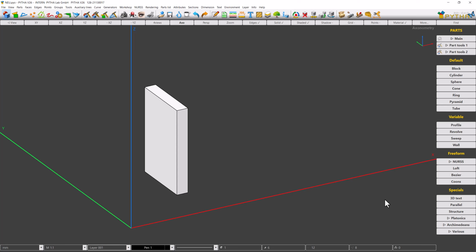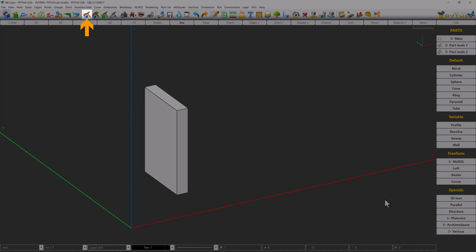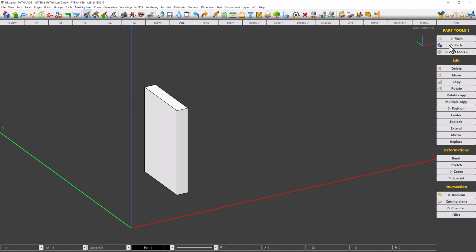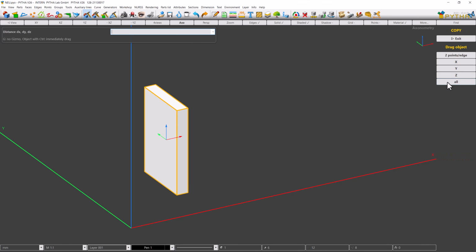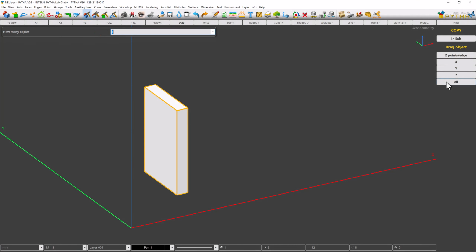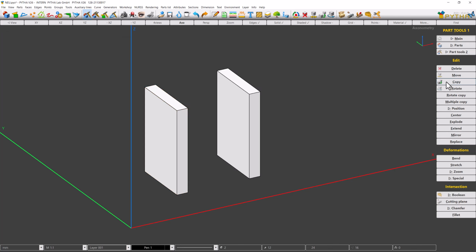We will now create a copy of the block using the Copy command. The command is explained in detail in a separate tutorial and can be found in the Part Tools 1 menu. Open the Part Tools 1 menu either with this icon in the icon bar or with the Part Tools 1 button in the vertical menu. Activate the Copy function here. Enter 250 and press the Enter key. Pytha now asks how many copies you need. Enter 1 and press the Enter key.